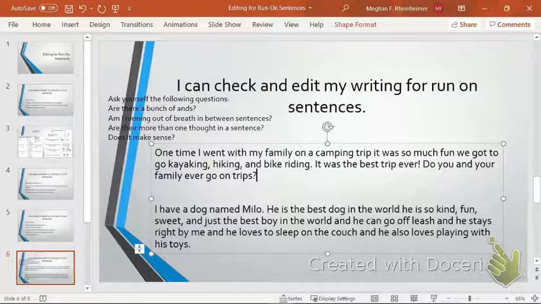Okay, so now I'm going to keep on going. There's a bunch of ands, so I probably need to get rid of some. And I'm running out of breath, so there's definitely some run-on sentences. He is the best dog in the world. I think that is its own thought. So I need a capital H, right? He is so kind, fun, and sweet. I think those go together. And just the best boy in the world. I think all that still fits together.